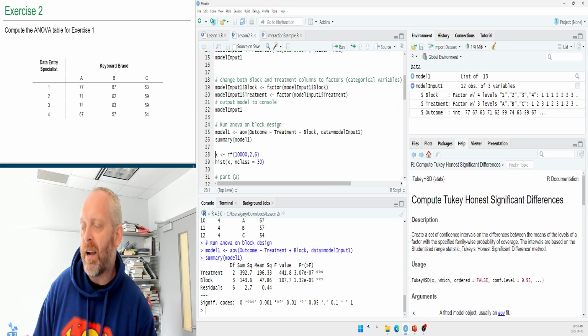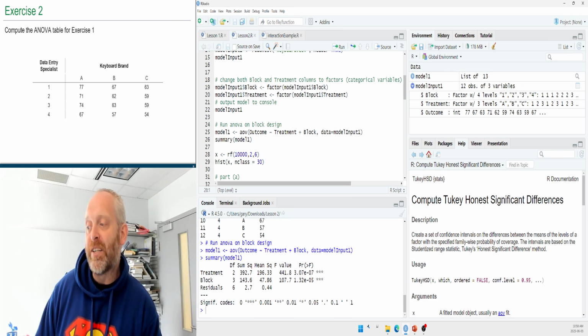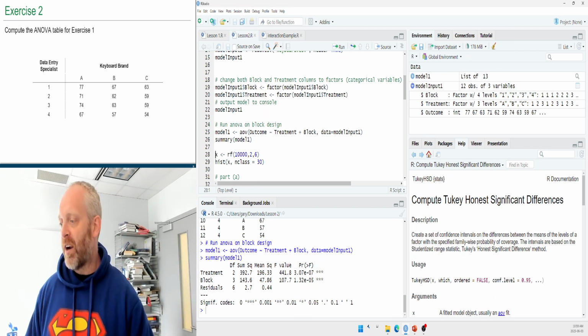So I see that first my sources of variation are my treatments, blocks, residuals. That's my error. I have DF for my degrees of freedom. So treatments, there's three treatments in total, so 3 minus 1 gives me 2. That's my degrees of freedom. The blocks, 4 minus 1 gives me 3, which is the degrees of freedom for the blocks. And the residual is 2 times 3, which gives me 6. So everything is there. I have my sum of squares already calculated.